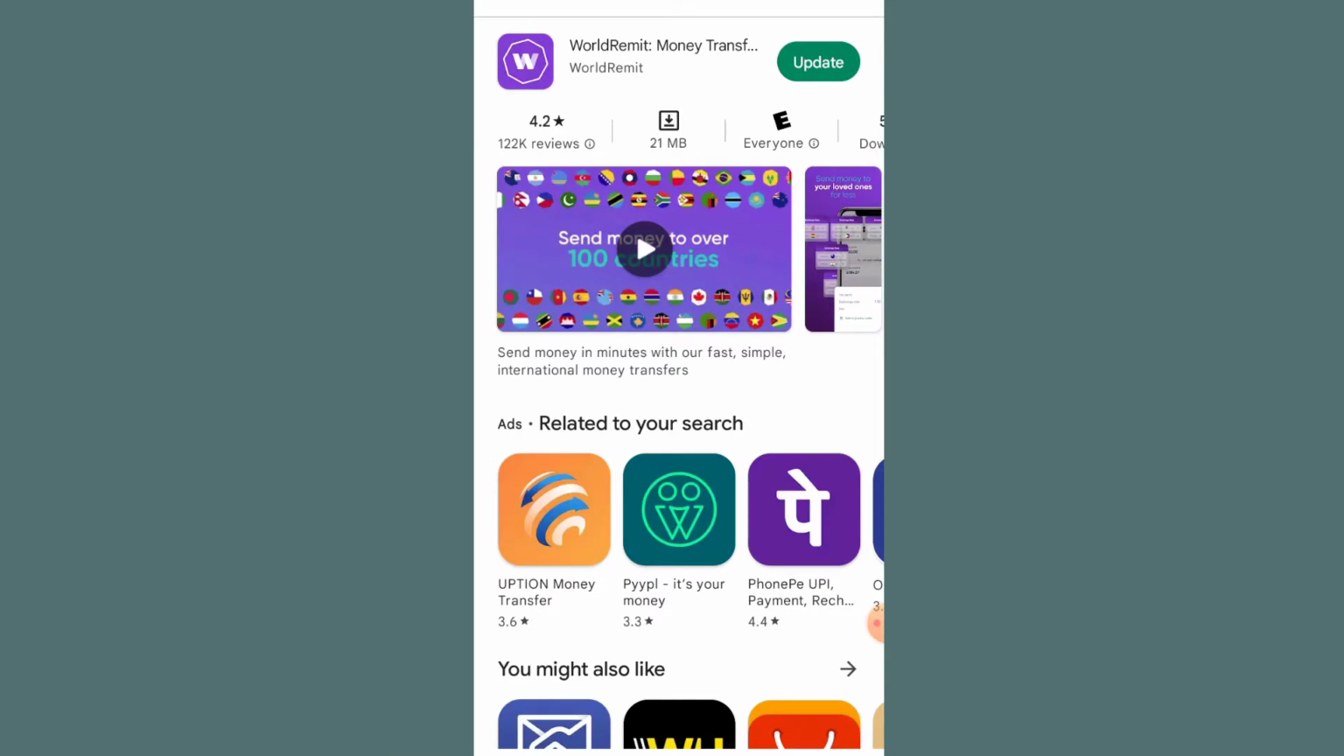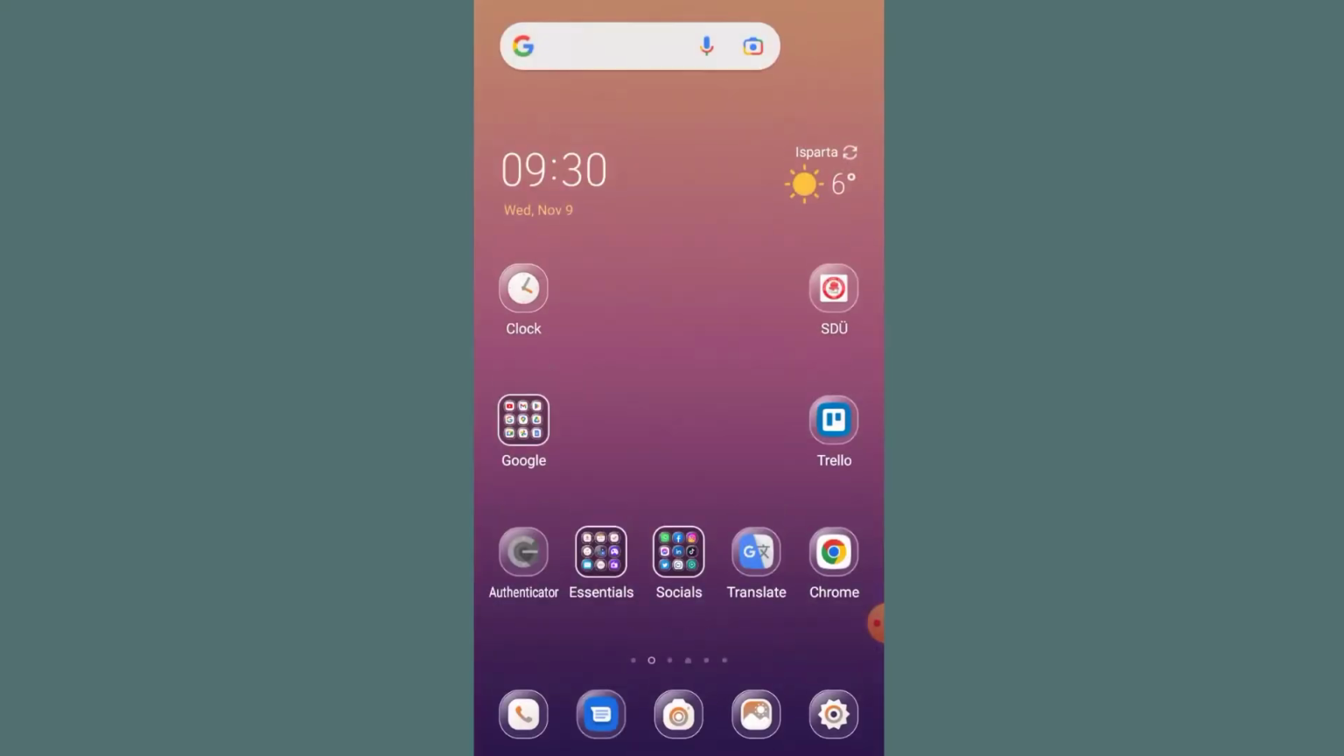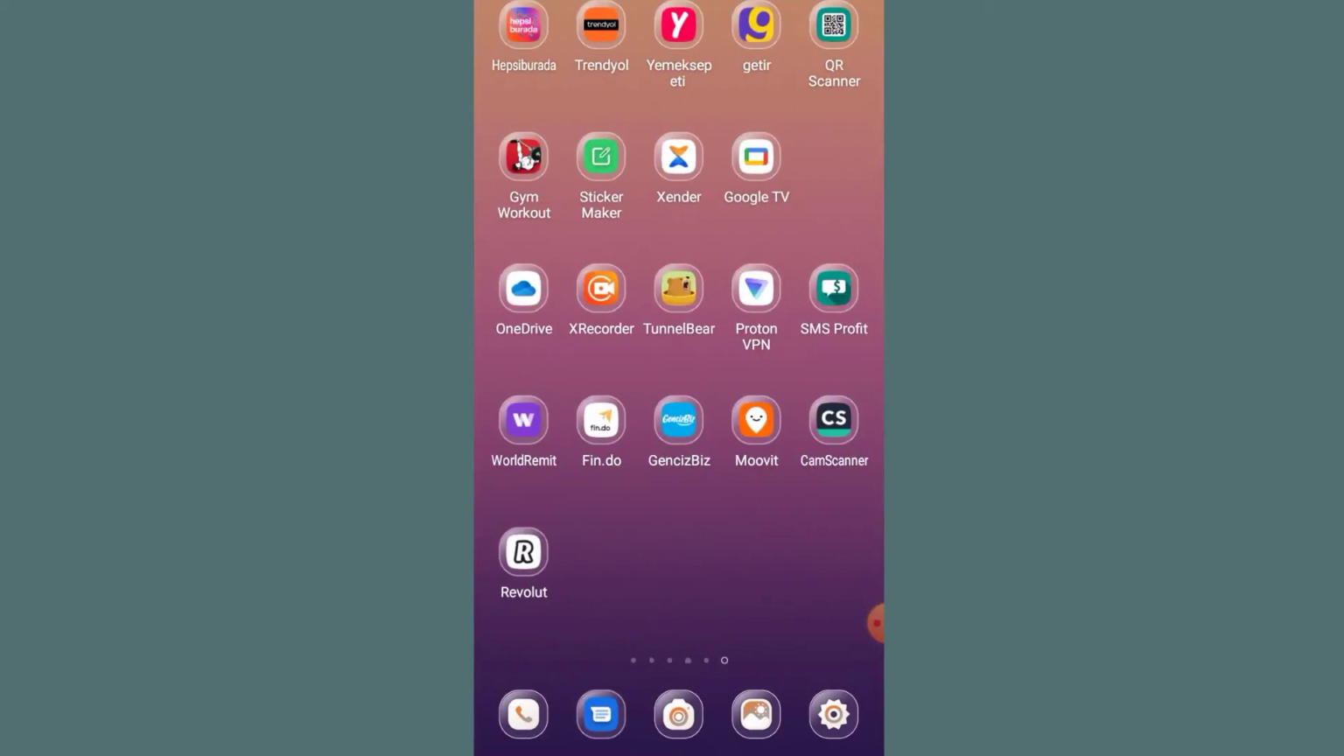You can also do the same if you are using an iPhone. You just need to download and install this mobile application on your iPhone. Once you have installed the mobile application, you just need to open it.